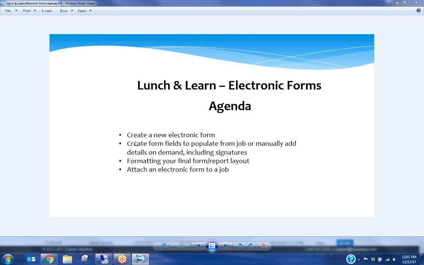Okay, all right. So our training this afternoon is on electronic forms, and our plan is to go through and create a new electronic form from scratch using PSA Web. We will be creating form fields on this form that we'll be able to populate with job information, as well as being able to manually add this information on demand as we're filling out the forms, including signatures as well. We will be formatting our final layout of our report for the customer, and then I'll be going through showing you how to attach that to a job. So that is our agenda, and we'll get started.